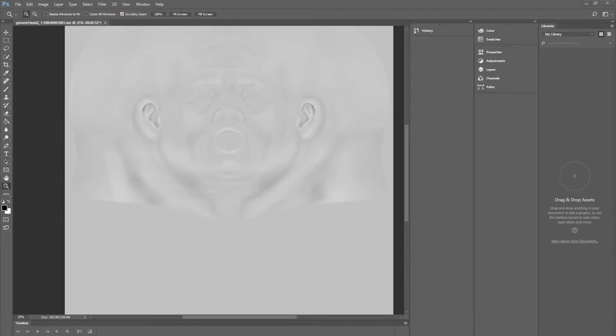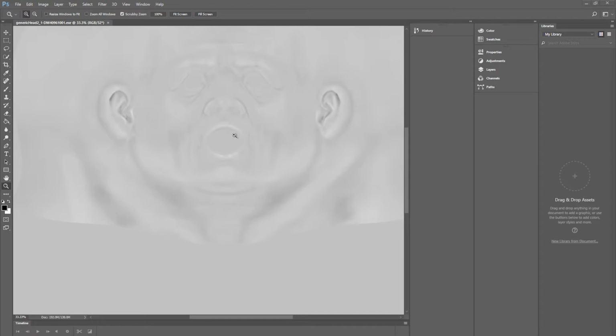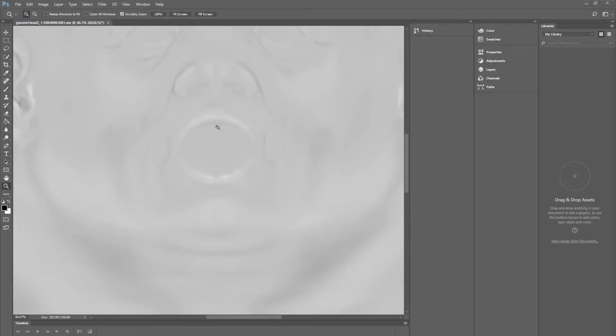So here's what the displacement map looks like in Photoshop, and you can see mostly it's gray. We do have areas that are lighter than gray, like around the lips here, and those are the parts that are going to push out. You can see on the eyebrows and around the eyelids.